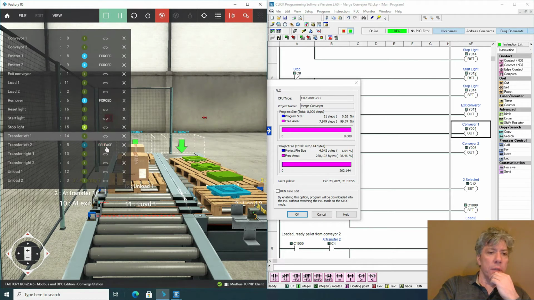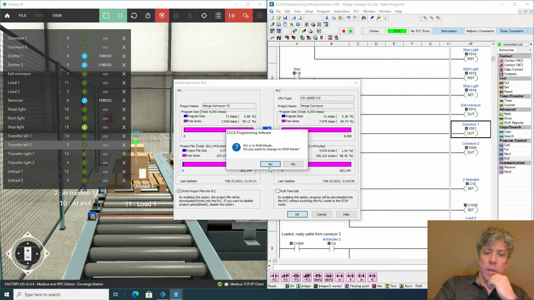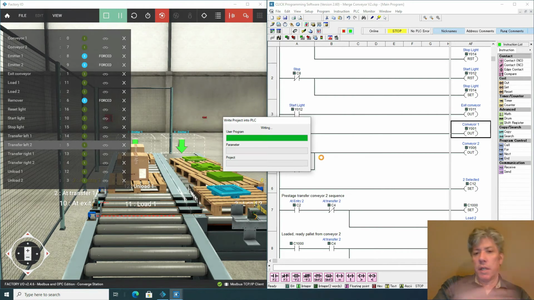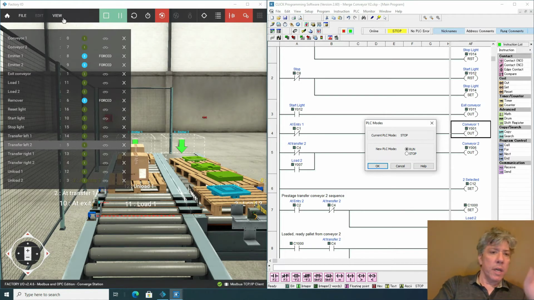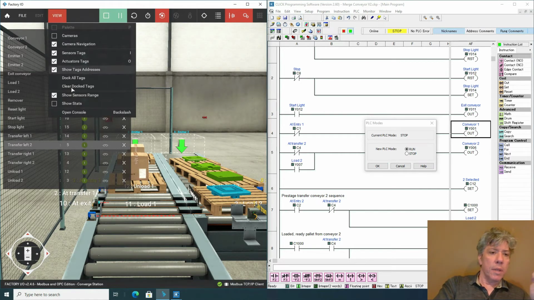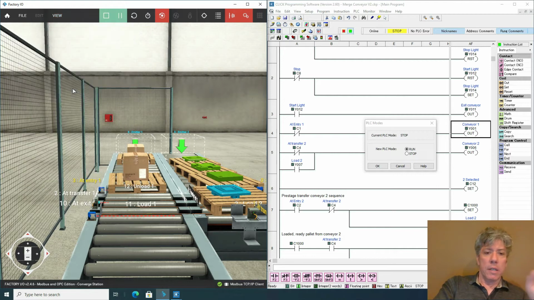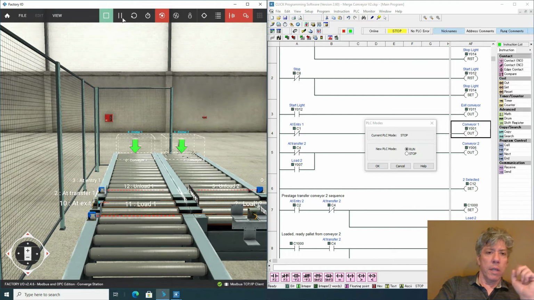Let's see, transfer left will need to be released as well. There we go. So okay, go to stop mode, download the program to the PLC. I don't want it to go to run mode yet. I want to clear all my docked tags, and I want to reset this simulation and then let it play. So now we'll go to run mode.